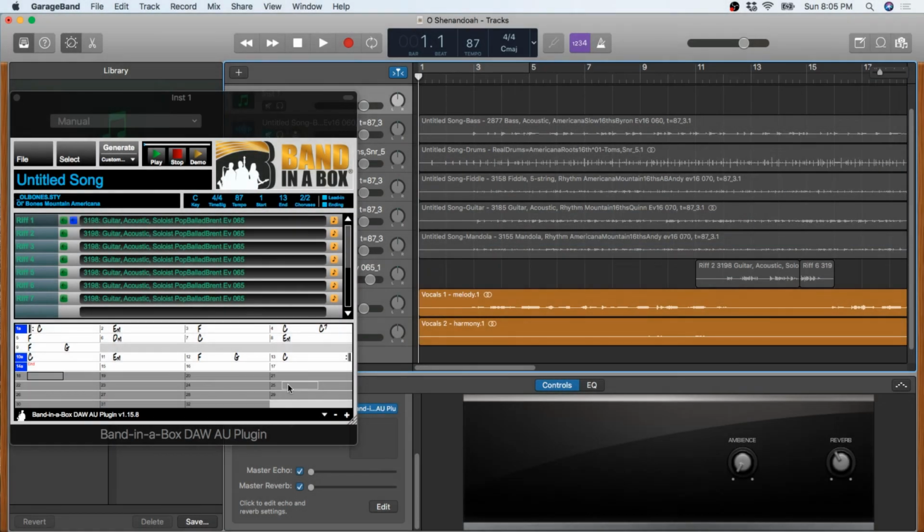Now, one of the great things about the plugin is it's so easy to experiment with different styles. I've kept all those tracks I made previously, but I've muted them because I'd like to try something different.